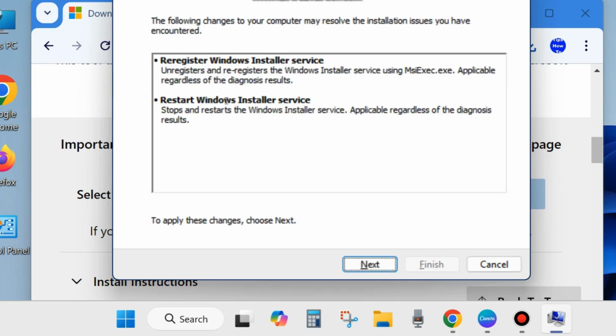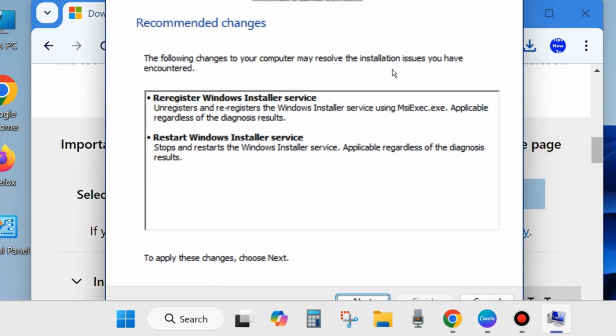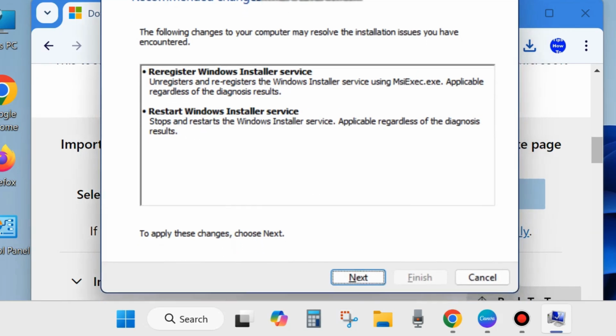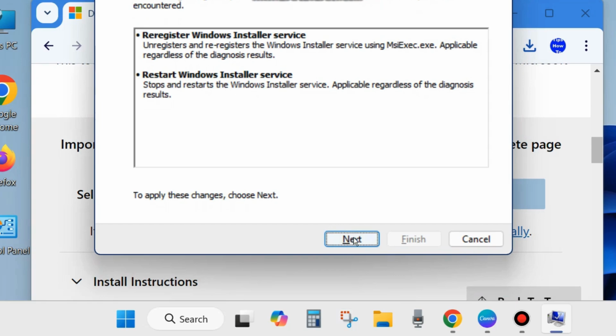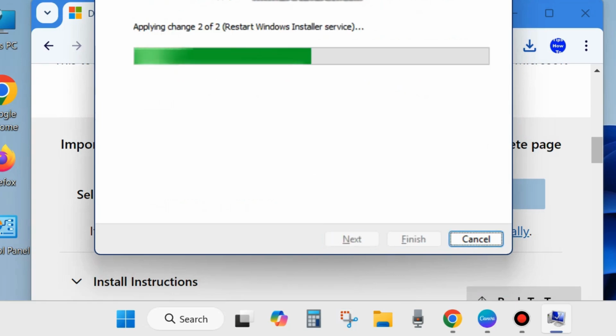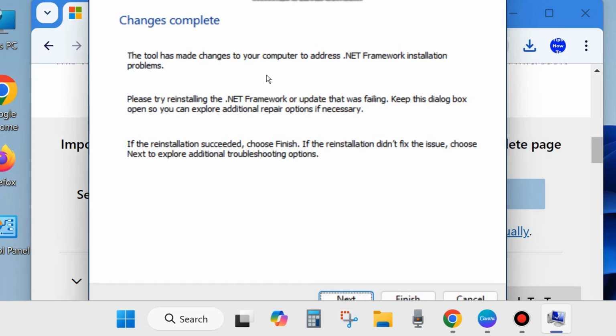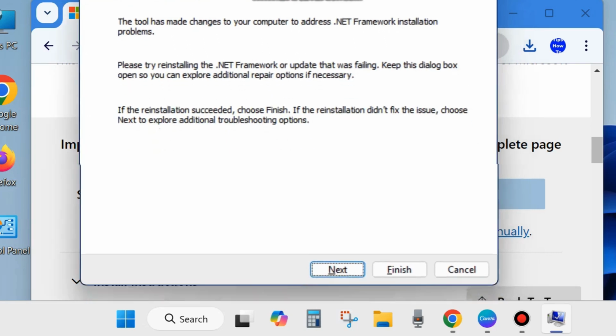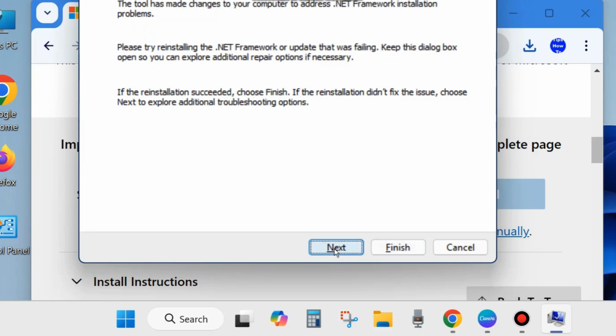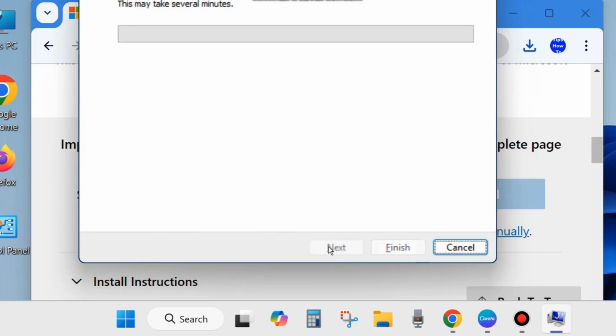Please wait while your computer may restore the installation issues you have encountered. To apply these changes, choose next. Applying changes. Wait, and the tool has made changes to your computer to address .NET Framework installation problems. Click on finish, either finish or next.